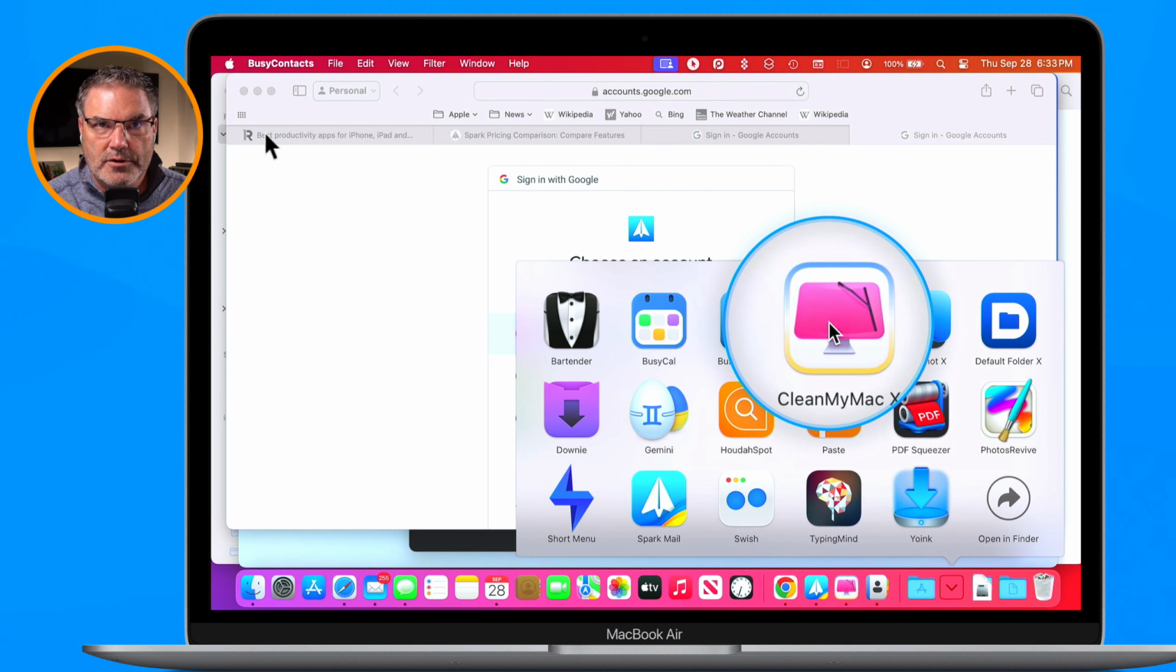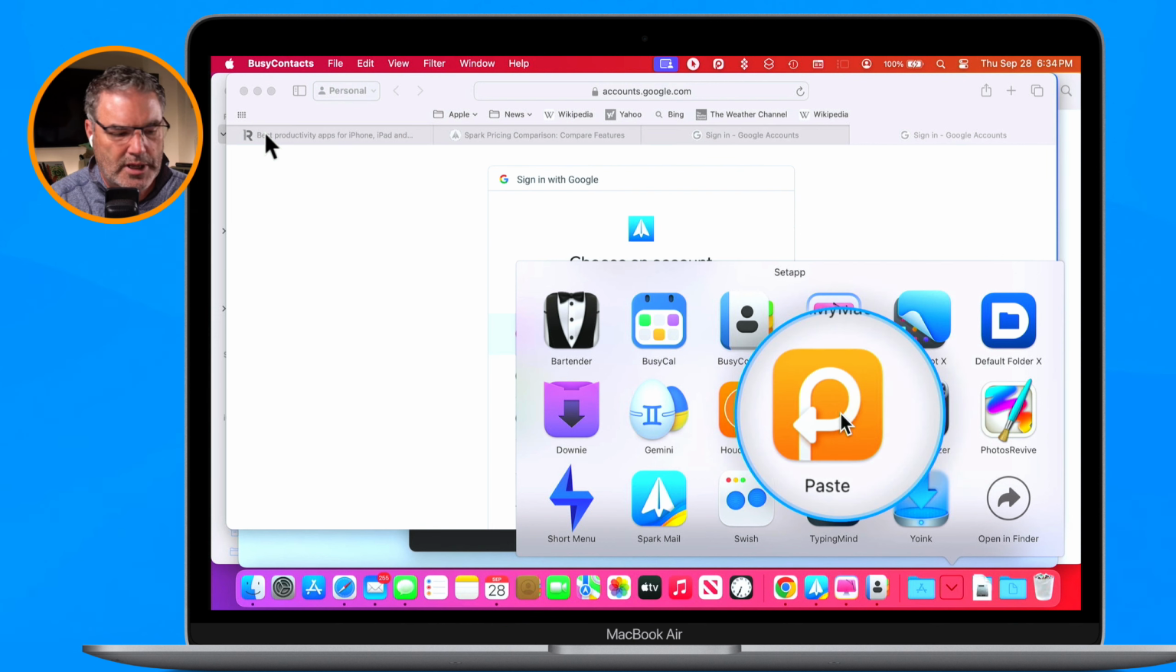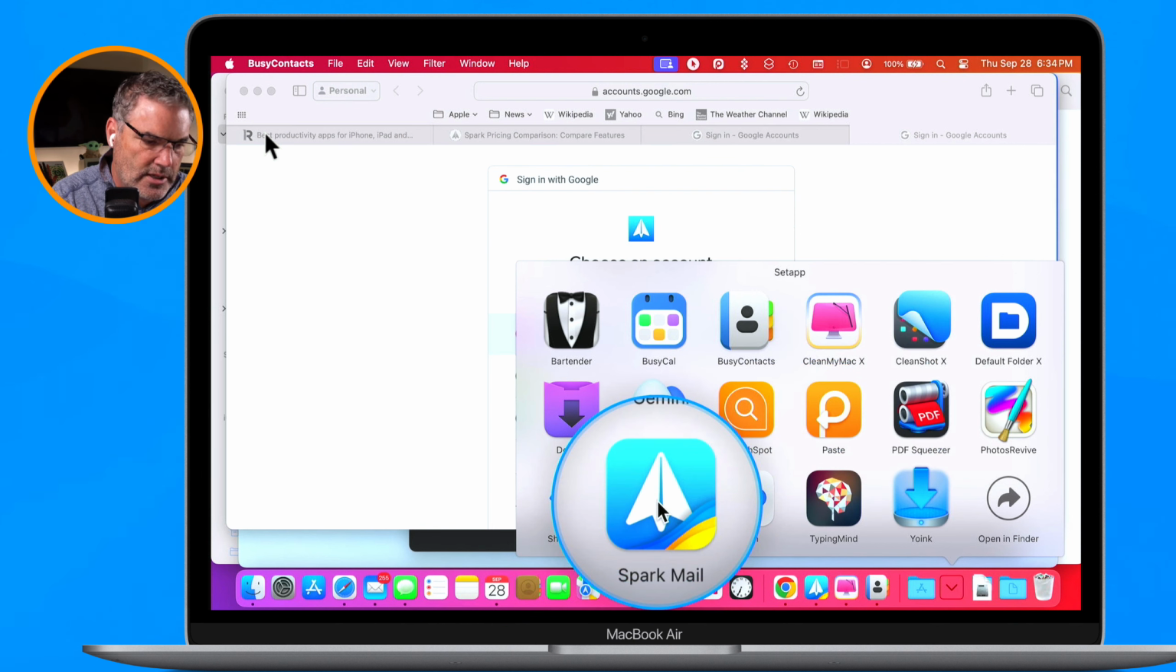So I pay for Clean My Mac. I stopped a subscription with Clean My Mac. I stopped my subscription with Paste. I stopped my subscription with Spark Mail.